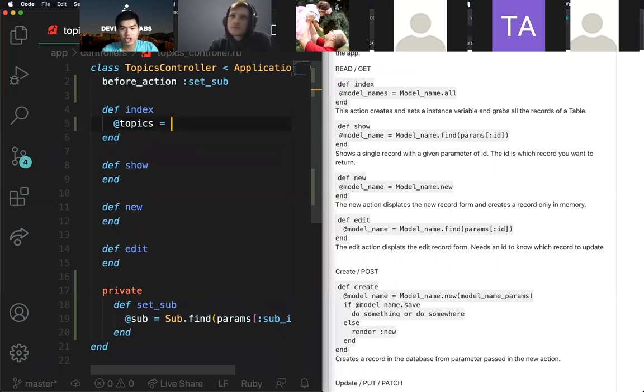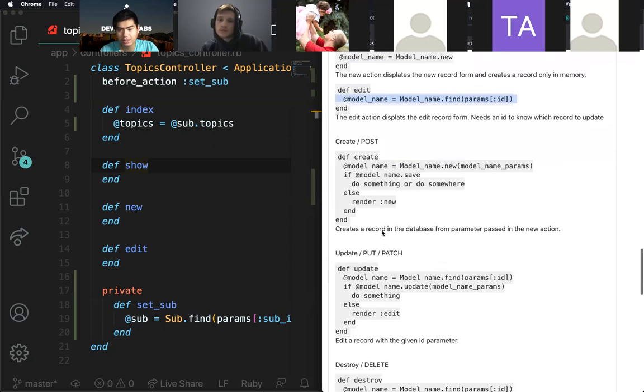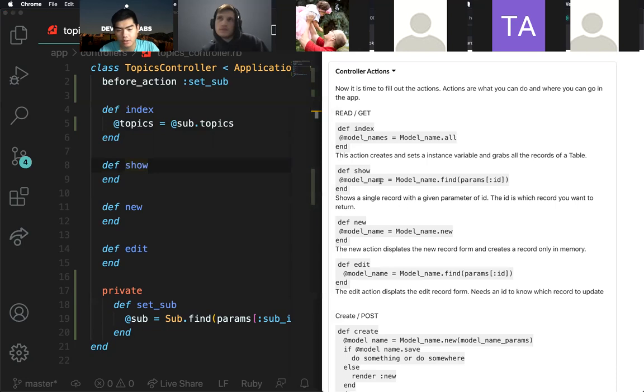And since this is a child, instead of capital M model name, it will be @sub.topics, like so. We'll need to do a .all here, because this one will give you an array of all the topics. So there's no .all for the index for a child. And then show actually could be blank, because as you remember, inside of our subs controller, we have this line of code multiple times. We have it in the show, edit, update, and destroy, right? We have that same line of code over and over again.